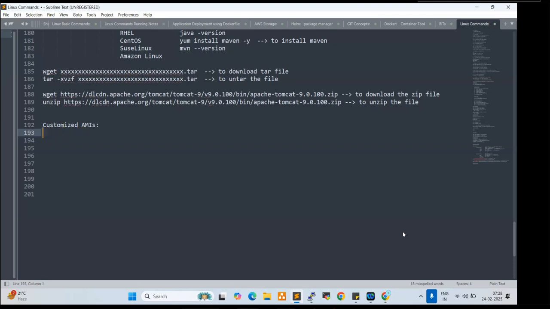So what is AMI, anyone? Amazon Machine Image, right? In AWS, we use the default AMIs provided by AWS. But in real-time projects, we don't use the default AMIs. We always use customized AMIs. A customized AMI is our own image that we can use in real-time projects.